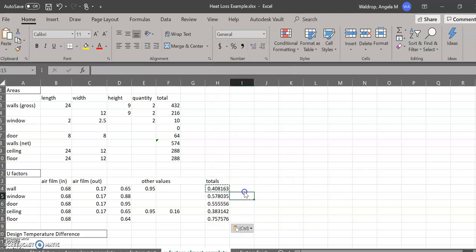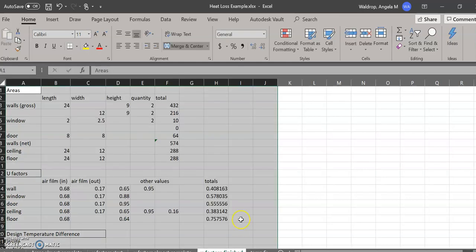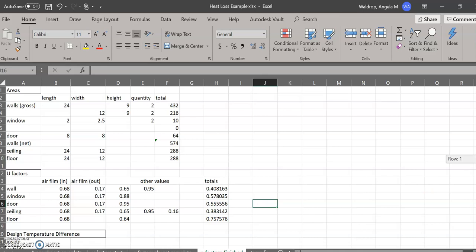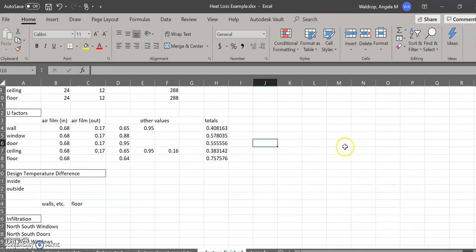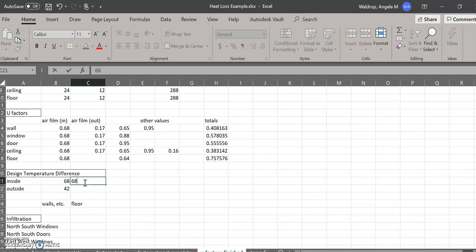And there we go. There's all of our U factors, all finished. Okay, our U factors are finished. Now we've got to worry about our design temperature difference. So here for the walls and the ceiling, the windows, the door, we're going to have an inside temperature of 68 and an outside temperature of 42. For the floor, the inside temperature is still the same, but the outside temperature is going to be 55.